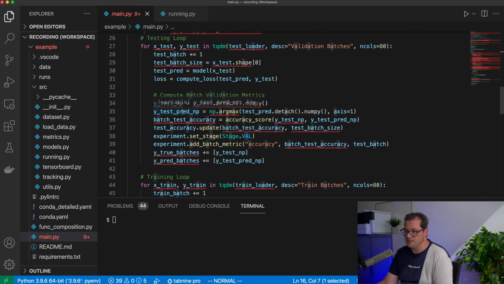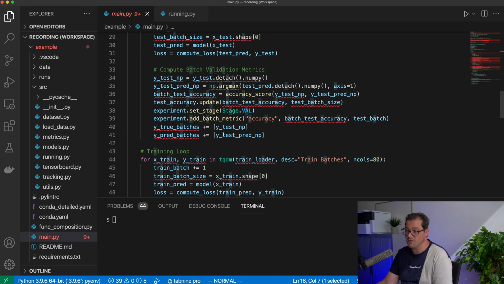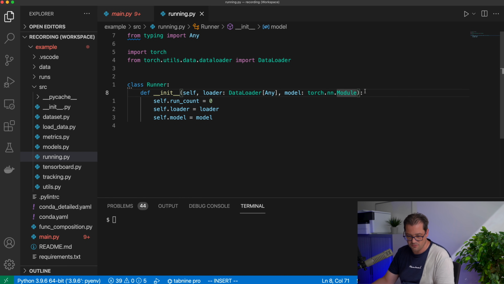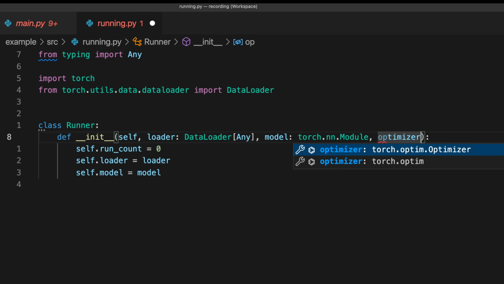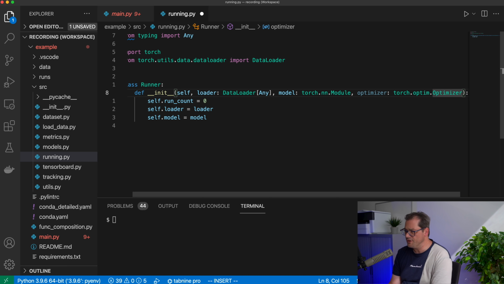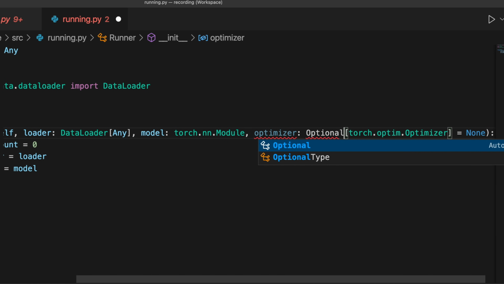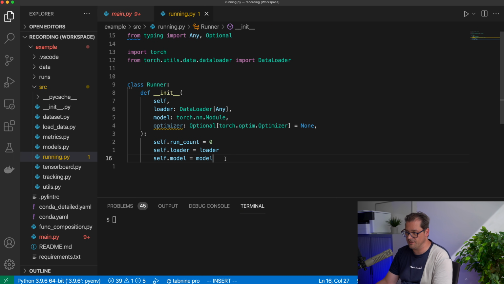All right, if you look at the loops here, you see that the testing loop doesn't need the optimizer, but the training loop does use it in this second part here. So we're also going to need the optimizer if we want to turn this into a generic runner. So let's add that optimizer here as well. And since we're not really needing the optimizer in all cases, because we don't need it for testing, this could be an optional thing actually. There we go. So now we have the optimizer, and let's also store that in the object. So now we have the runner that's initialized.